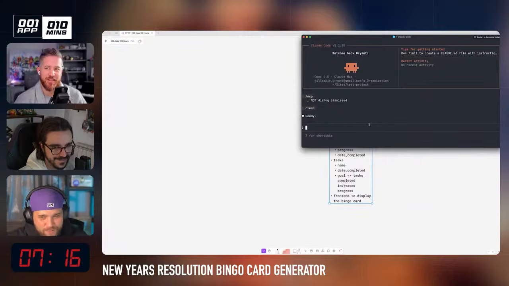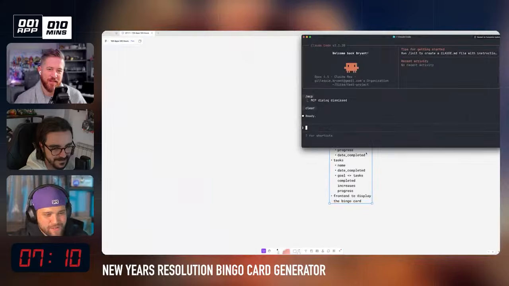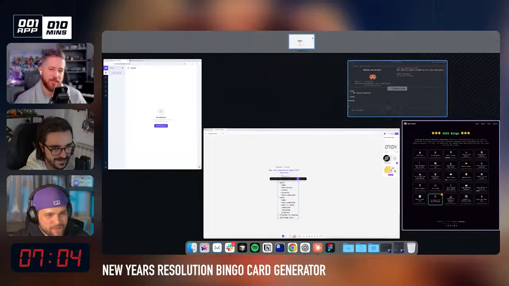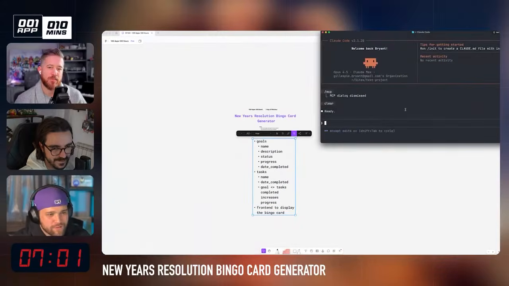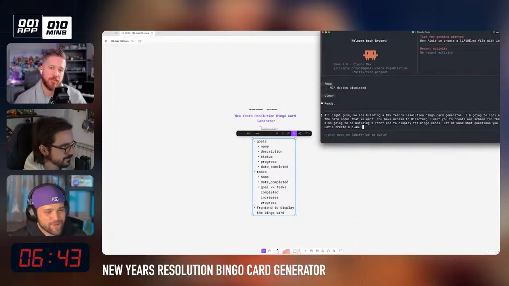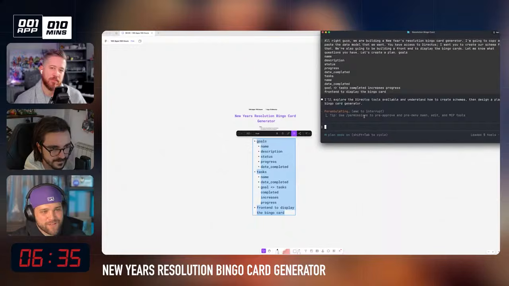All right, guys. We are building a New Year's resolution bingo card generator. I'm going to copy and paste the data model that we want. You have access to a Directus instance. I want you to create our schema for that. We're also going to be building a front end to display the bingo cards. Let me know what questions you have. Let's create a plan. This is crunching the transcript for that right now. Cool. There we go. I'll just copy and paste this. Hopefully we'll get something good out of it. And we're going to ask Claude Code to plan.